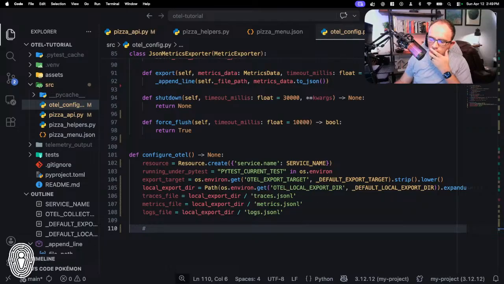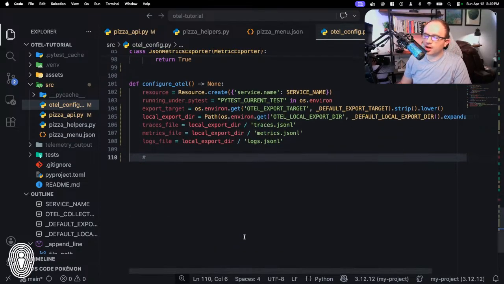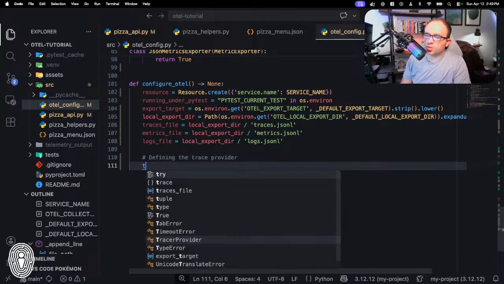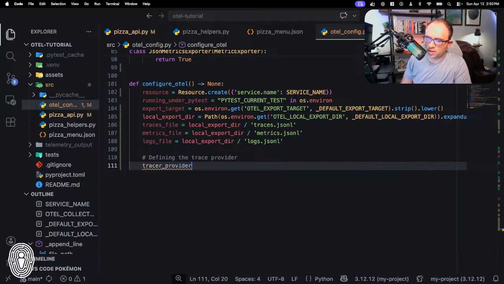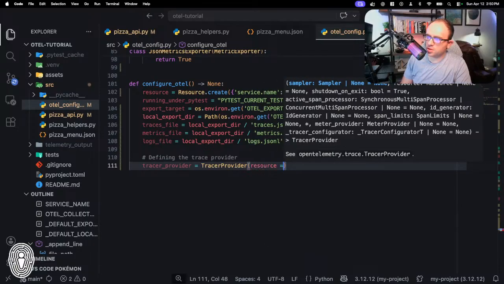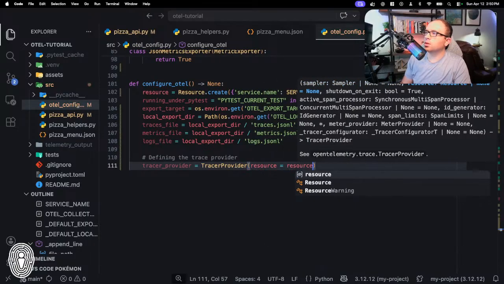And so, let's go ahead and write out the code, and then we'll talk about what it's doing. So we're going to say defining the trace provider. So we're going to say tracer provider equals trace provider resource equals resource.